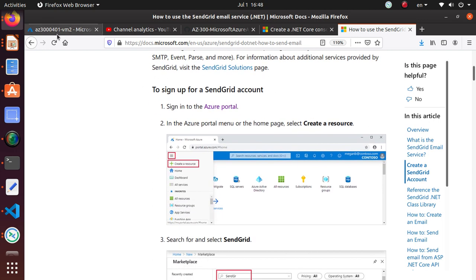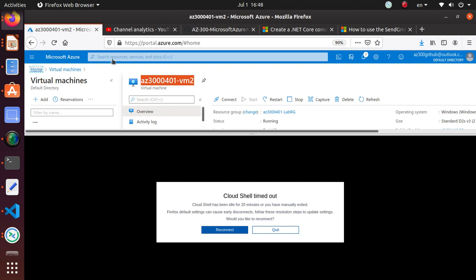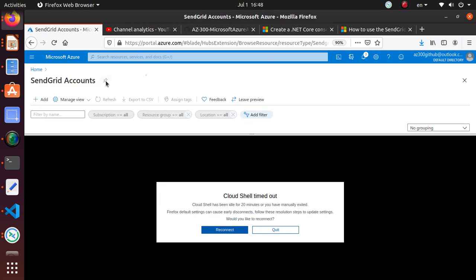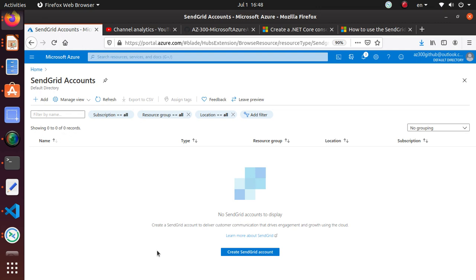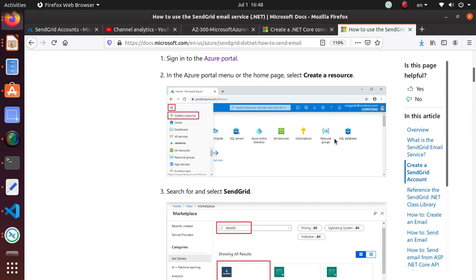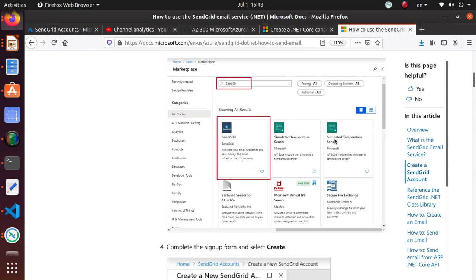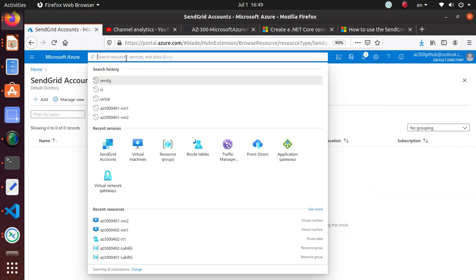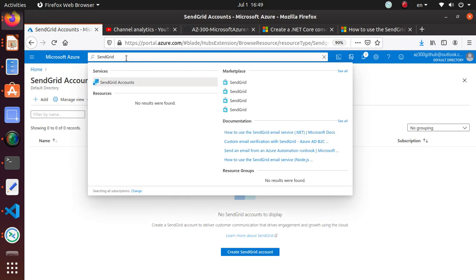So let's go to our Azure portal and search for SendGrid account. Let's see if we have any. I don't need this Cloud Shell at the moment. I have no SendGrid account right now. So what you need to do is create one. If you look at this, this is giving us a little bit different interface. Let's see if I have that icon available anymore, or Microsoft has changed. It looks like Microsoft has changed.